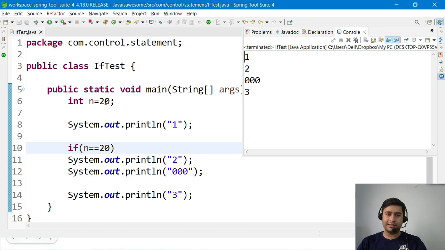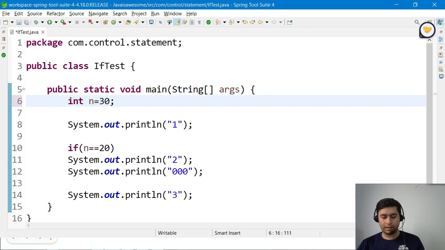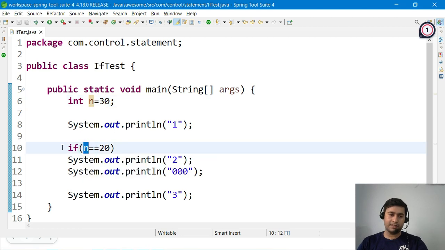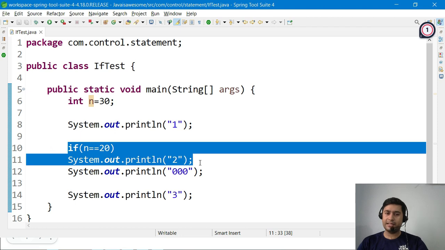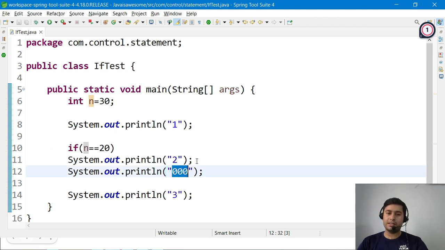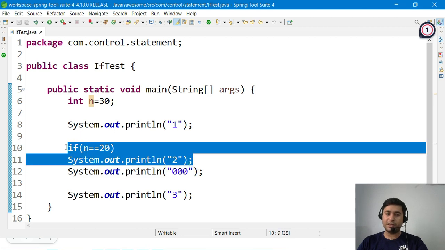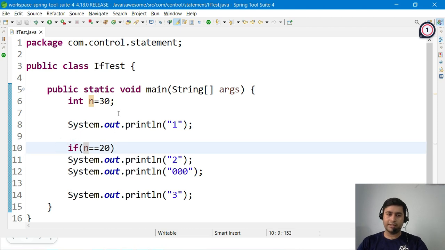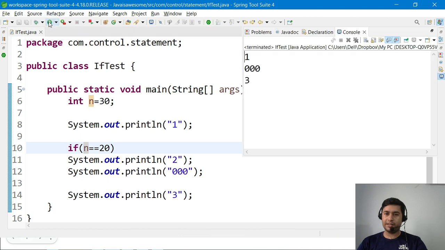If I change this value, what is the output? The output will be 1, because this condition will be false. It will skip only the 2. It will not skip more, because without curly braces it considers only one line of code, not more than one line. So if it executes, it will print 1, 000 and 3. Let's try, and you also guess and try on your own.